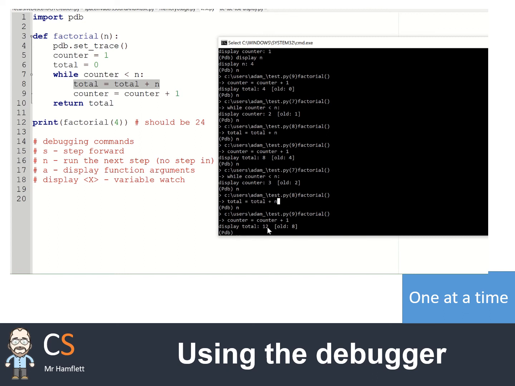We step through the code, we display the variables, do a variable watch to see how they are changing, and then work out: are they changing the way we expect them to change? If they are, brilliant, that means that's not the problem. If they're not, well, brilliant as well, because I found the bug and I can fix it. So that's how we can step through code and use variable watches to do it. I'll put these commands in the PowerPoint as well so you can see them in a bit more detail.